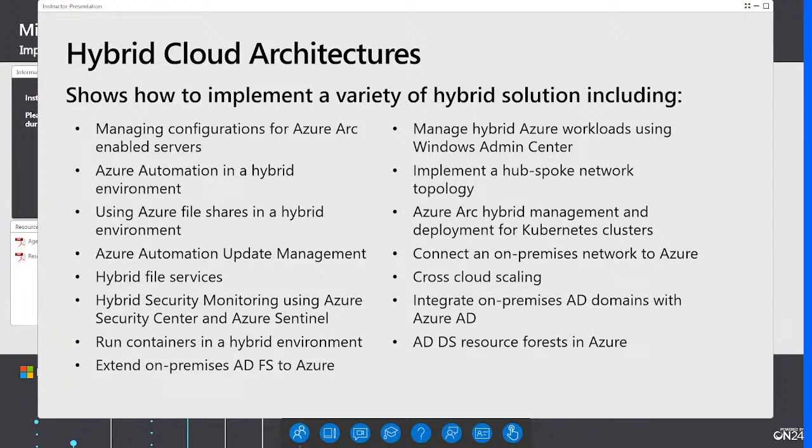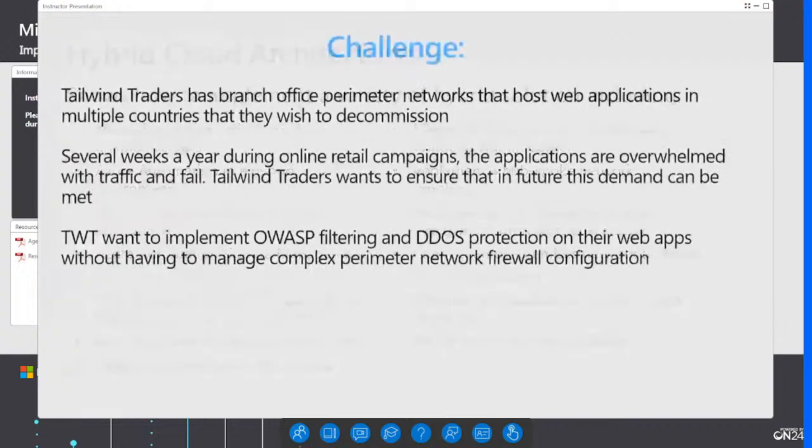Okay, so let's get on to the next challenge. And in this challenge, when we're thinking about how hybrid works, we're looking at web applications. So Tailwind Traders has branch office perimeter networks that host web applications in multiple countries that they wish to decommission.